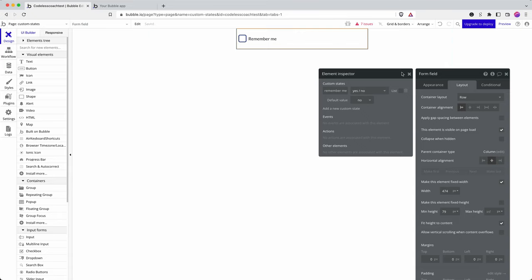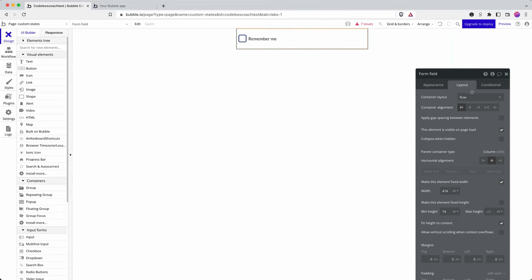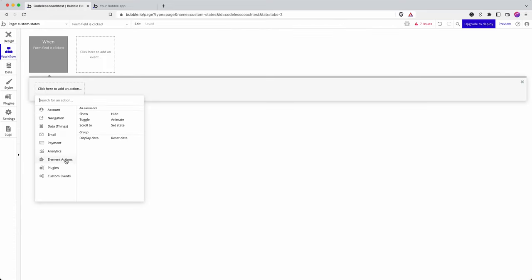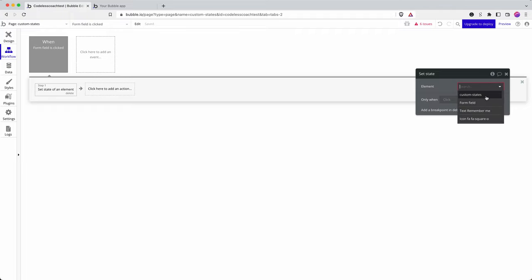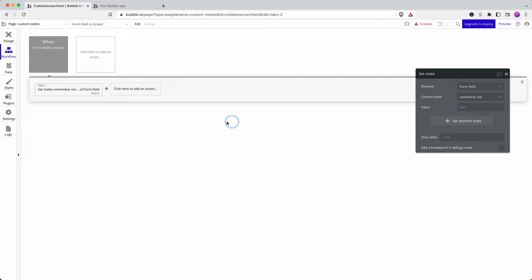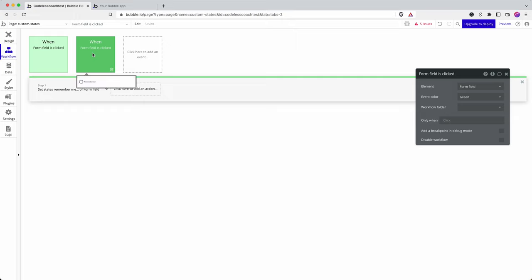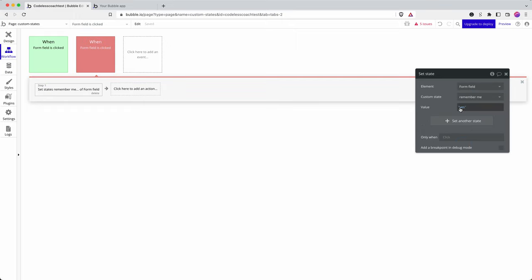And so I want to set this up so that when the user clicks on this field, I am going to change the custom state of form field, there it is, to yes. Okay, I also need to sort out the reverse of this. Now, I like to use color coding here so that if I'm doing something positive, I'll make it green, copy and pasting it, and if I'm doing something negative, I make it red. So this one is going to be change value to no.